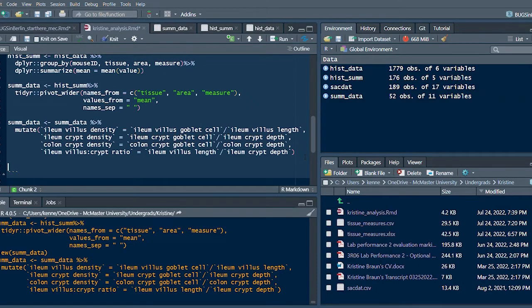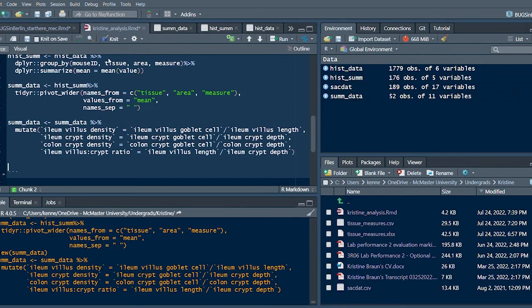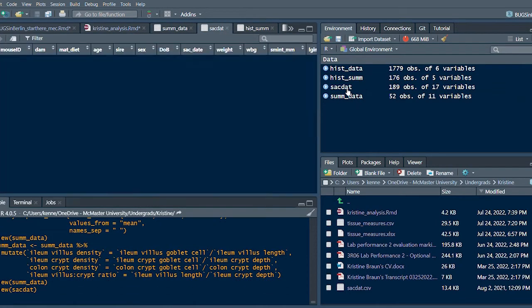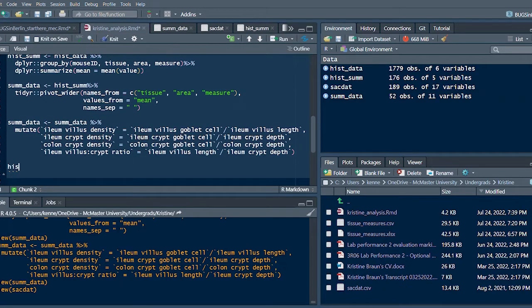So this data frame still doesn't have any information about diet or age or sex. So we're going to join this with our SAC data frame that has the mouse IDs, as well as maternal diet, age, sex, and a bunch of other data. So to do this, we're going to create a new data frame called hist meta, because it has the metadata, and take our sum data frame and say left join. So there's a few different joins. You can look into this more if you want to, but for now, we'll just go over left join.